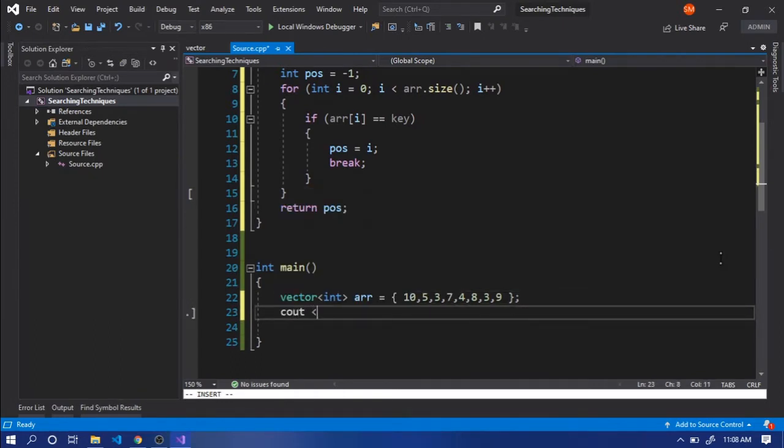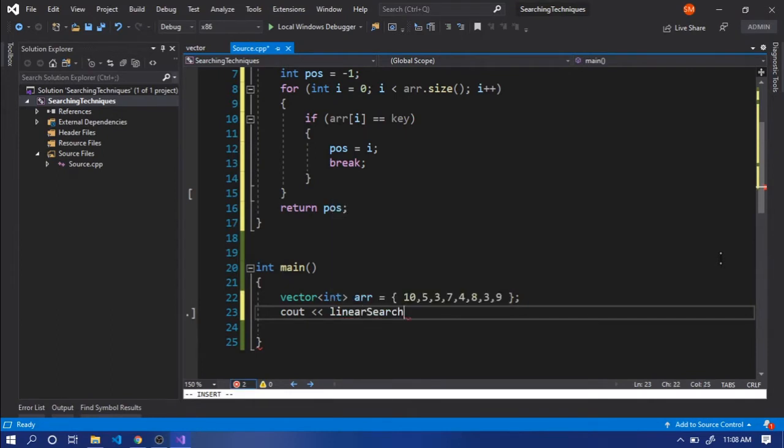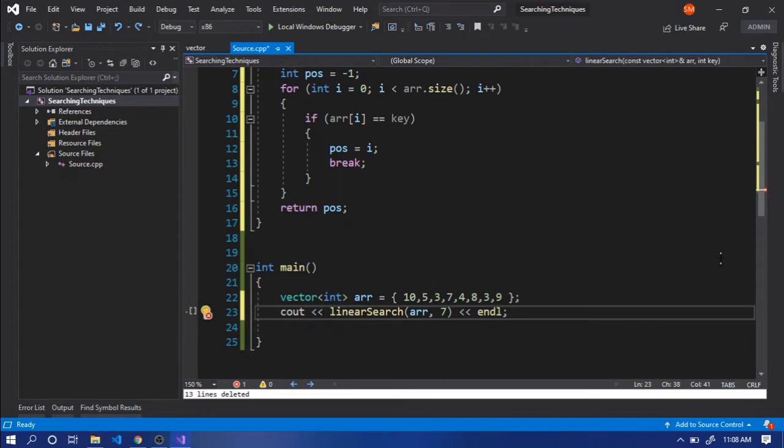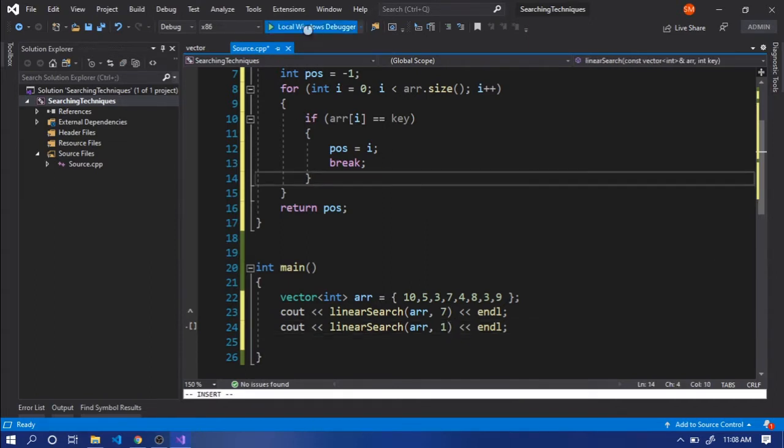So let's call linear search, and let's say we want to search in the array for the element 7, and let's search for another element which is missing from that array. Just 1 second. So I will search for, let's say, 1 here. Okay, so now let's run this.